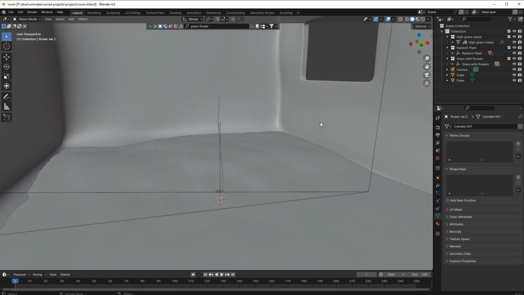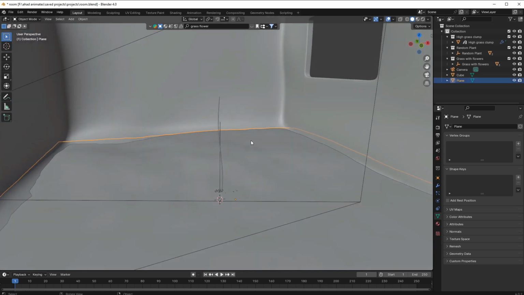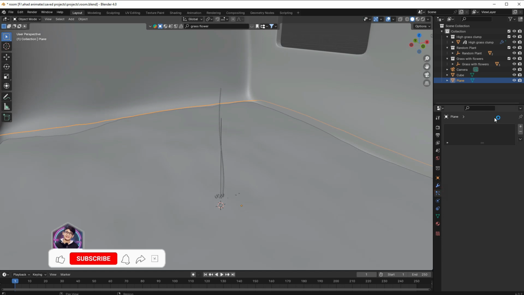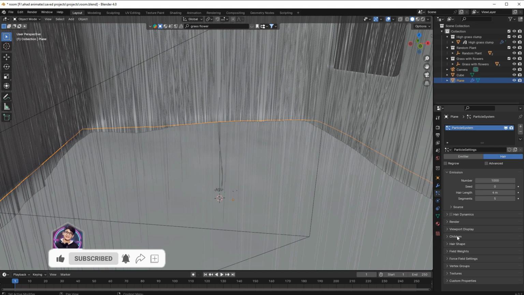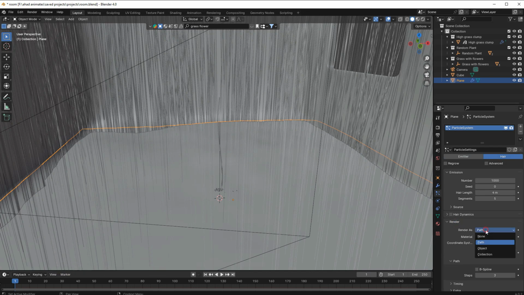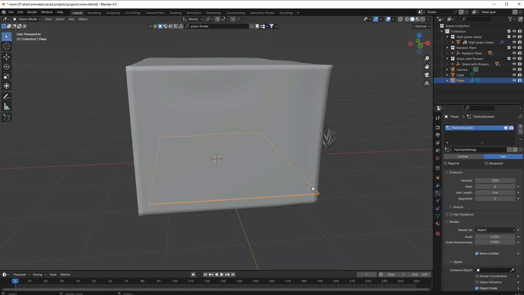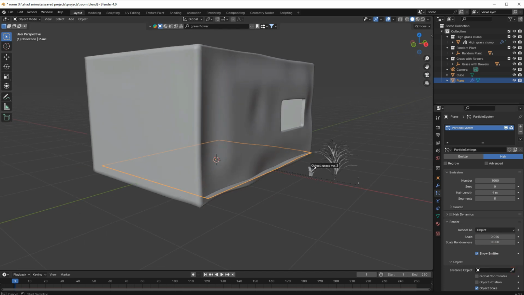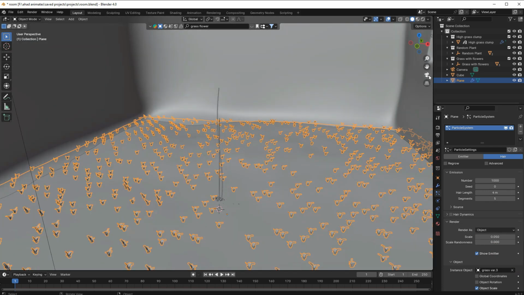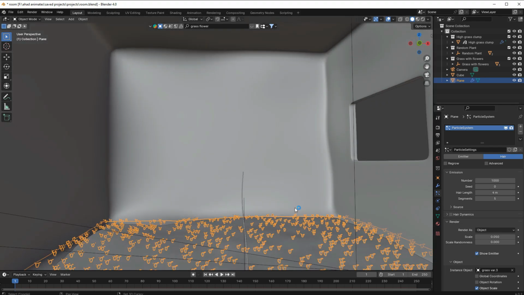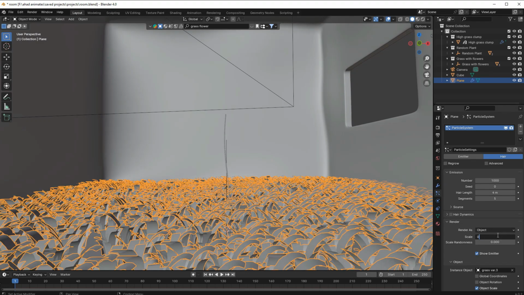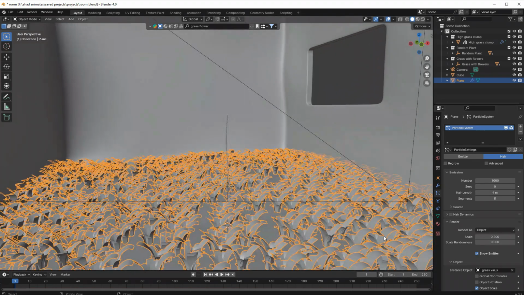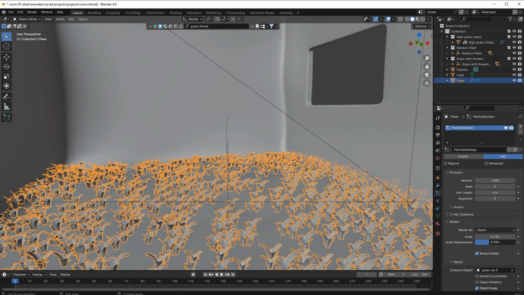So yeah, now I'm gonna add a particle system on this. So just go to particle system, click on plus, and then click on here. Now I will go to render and then render as an object, and that object would be this. Alright, now you can see they are pretty bad.